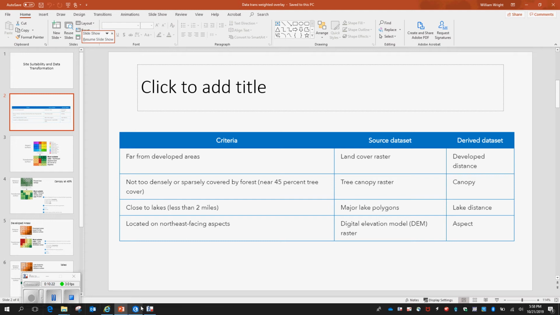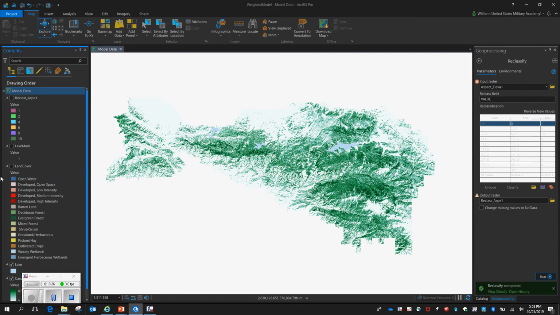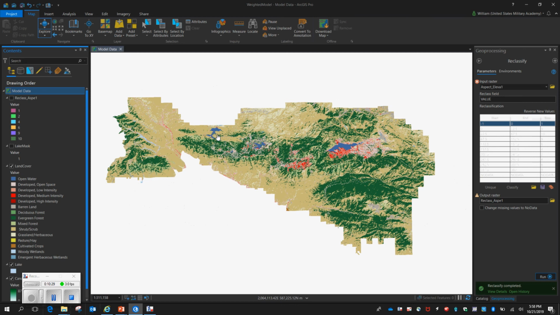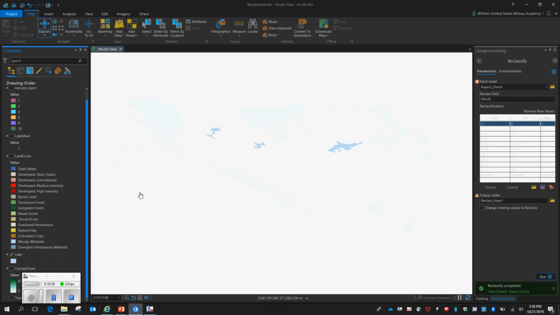So if we go into ArcGIS Pro, and let's go ahead and turn off this guy. We've got lakes here, and we have a lakes layer. If I turn everything off, we have a lakes layer. Well, the first thing we need to do is find a way to get distance from lakes.